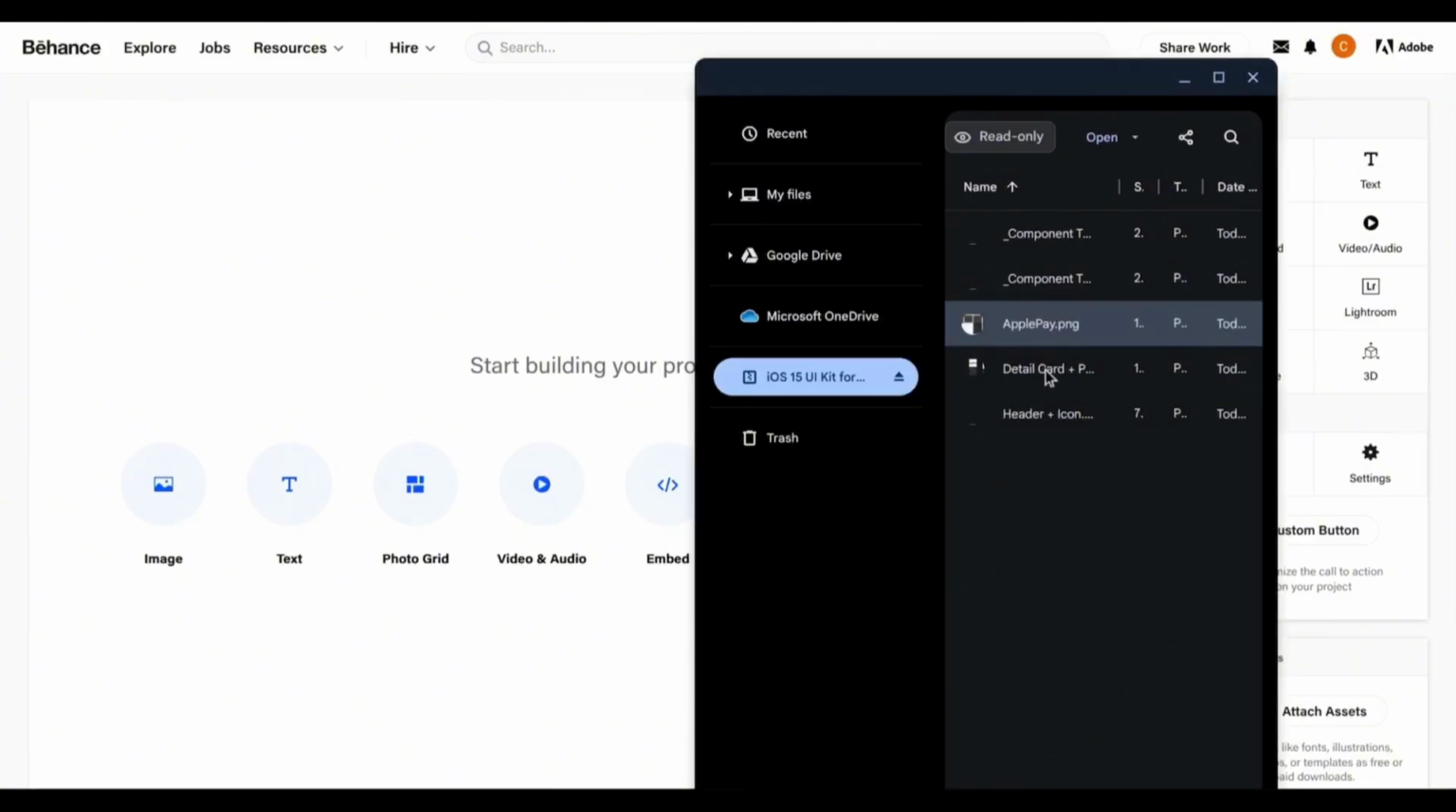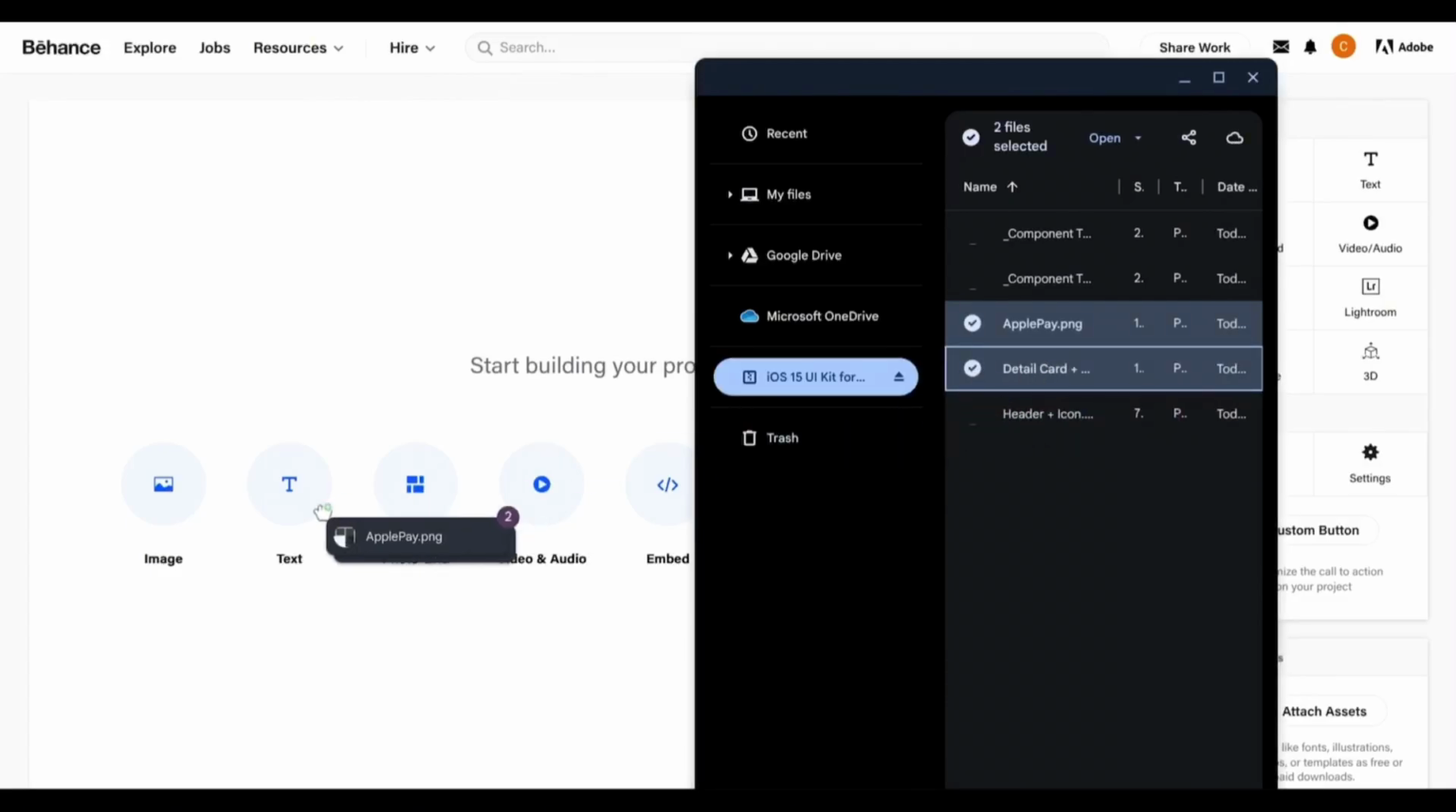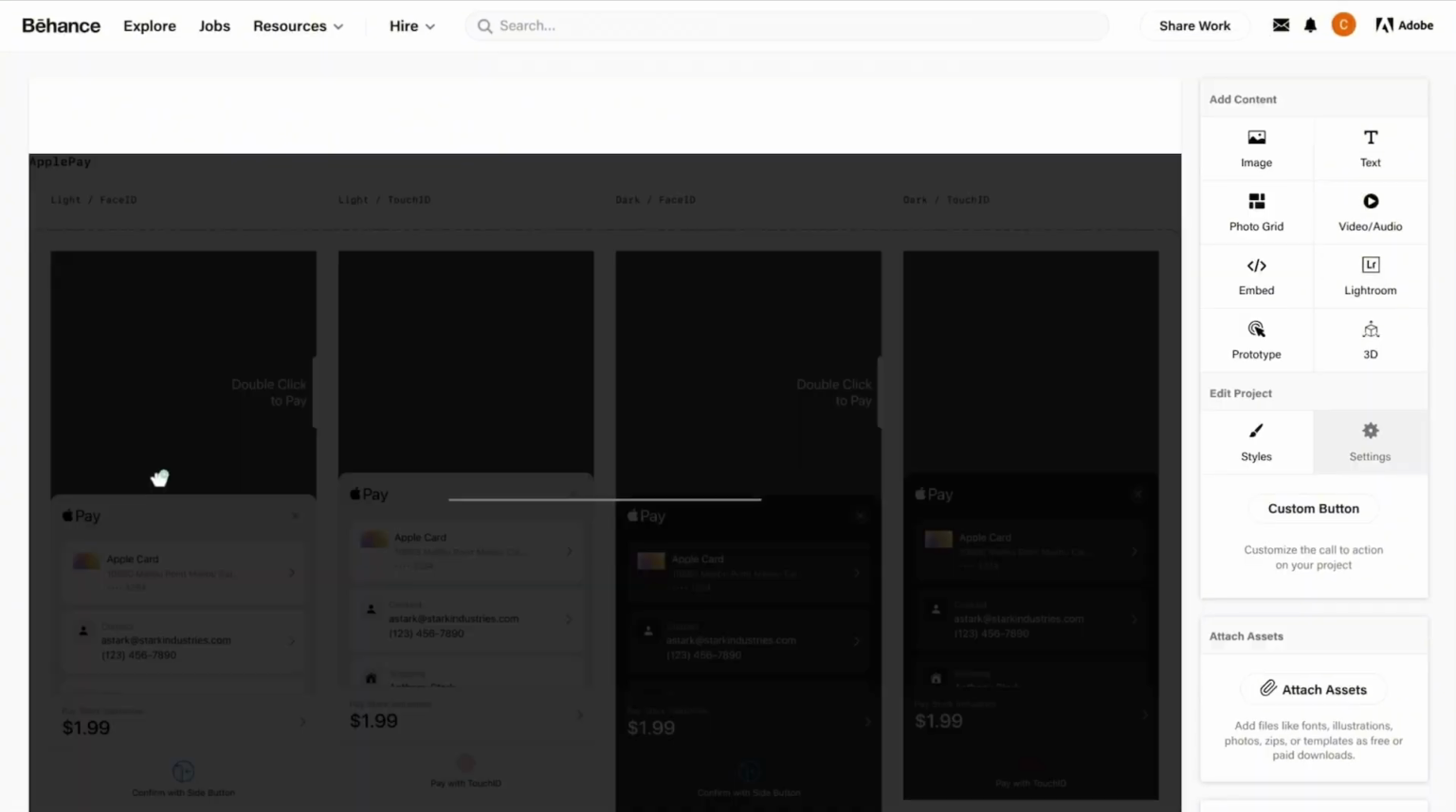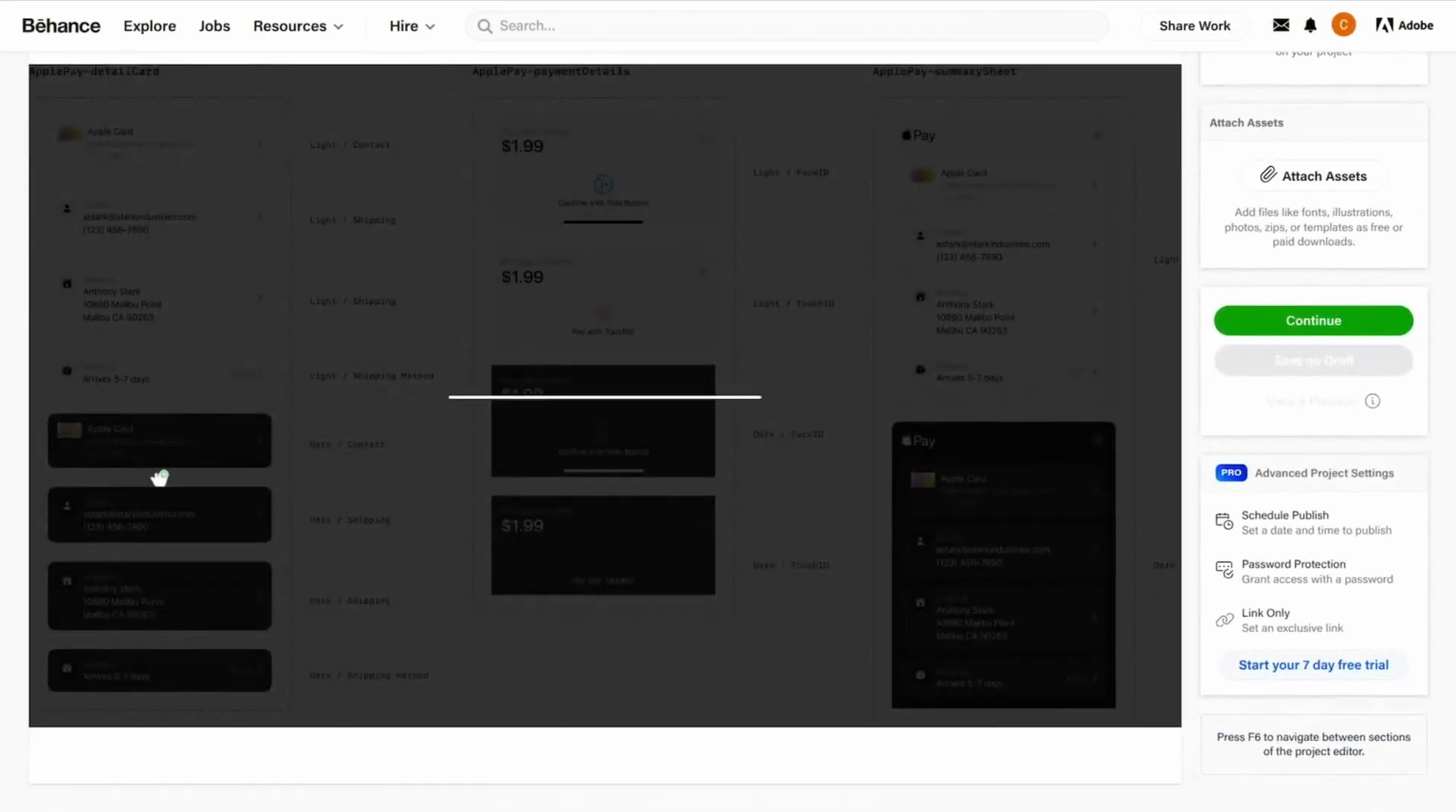You'll see an image section where you can upload your content. Simply drag and drop your exported PNG files into the section. Your designs will automatically upload and appear inside your project. Once your images are uploaded, you can start organizing them.